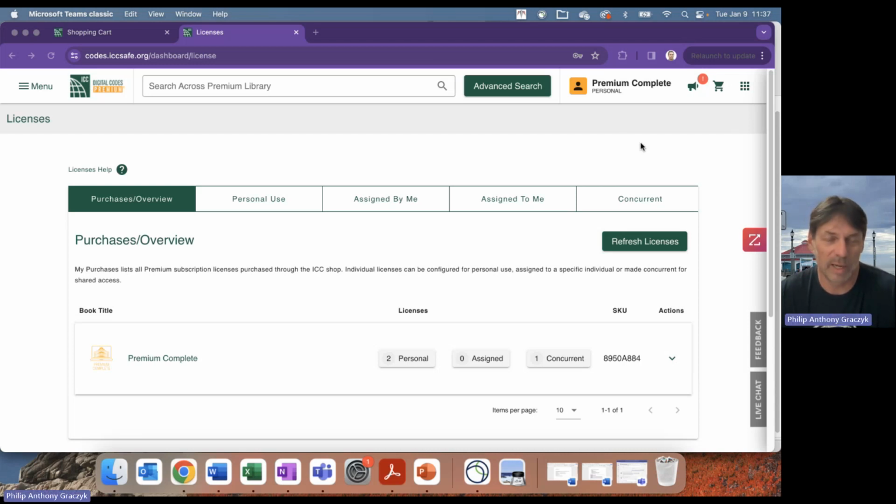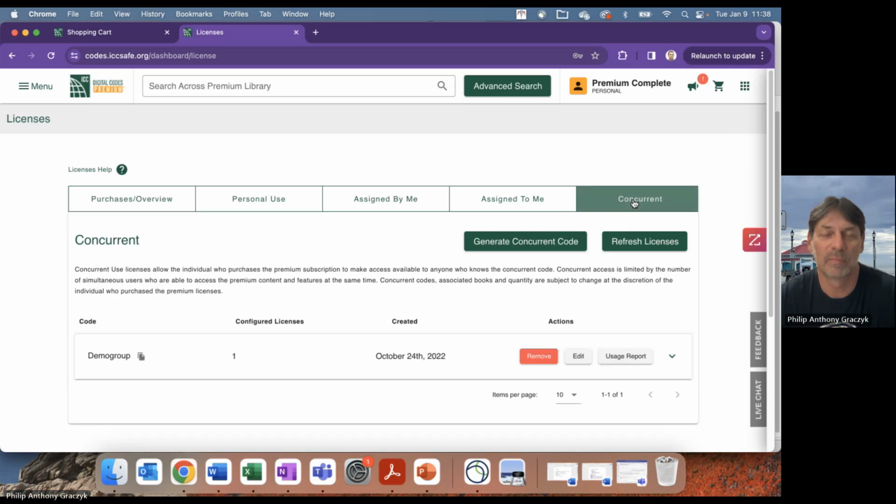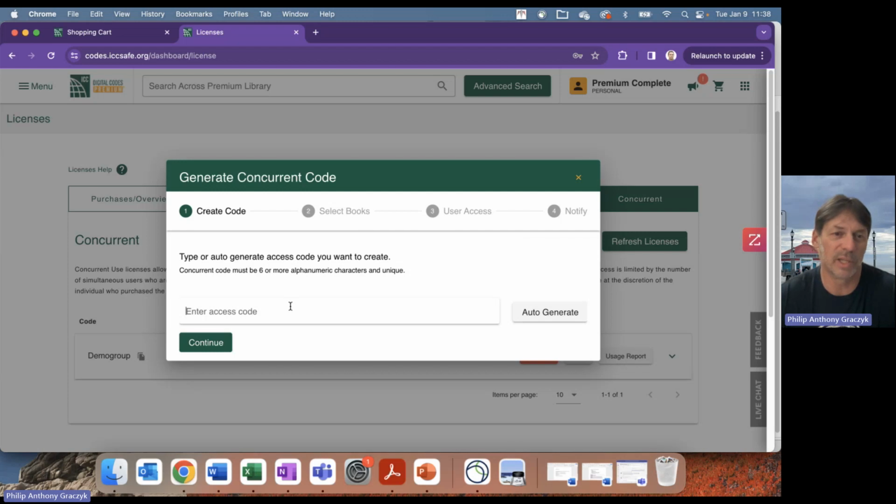Now to create another shared concurrent group, I will go to this tab over here on the right, which is Concurrent. And then I'm able to generate a concurrent code, which is basically just the name of the group. So what I'll do here is give it a name. It doesn't have to be a mash and jumble of letters and numbers. It can be something specific, especially if you have multiple groups. It can be descriptive so you know which one is which. I will just call this my January 2024 demo.